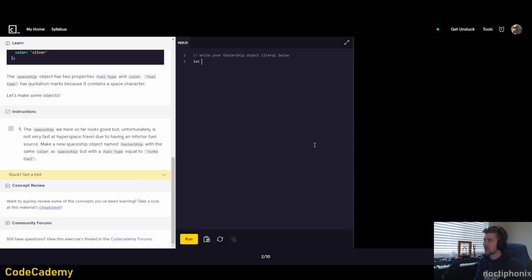So first we do our let. This is going to be faster ship. This is equal to a set of curly braces. Inside of this, we're going to put our fuel type. Fuel type does need quotation marks because it has a space in it. Colon, and then turbo fuel. This also is going to be separated by a comma, and that's actually very important when you're separating out key value pairs. Then we're going to put the color as the same as it was in the example, which was silver.